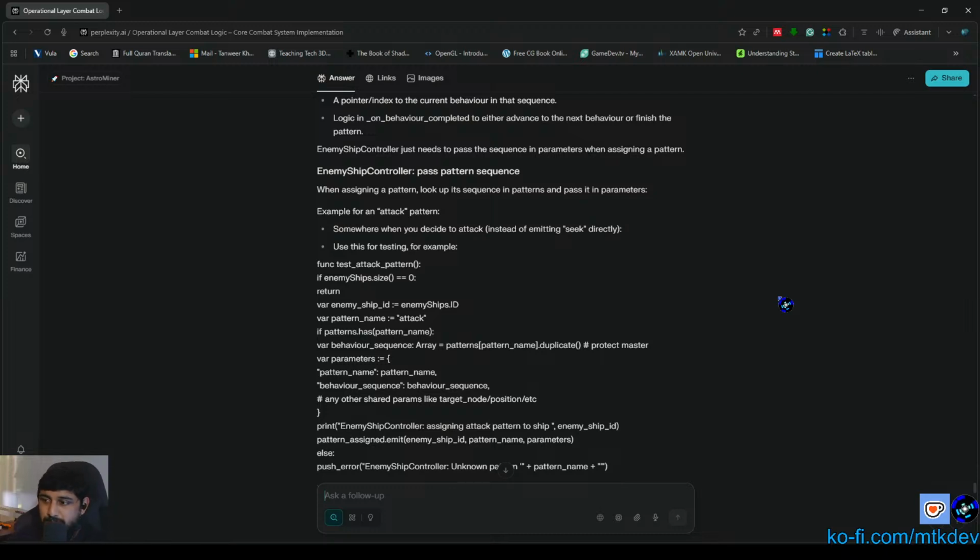If patterns has pattern name, so if patterns has an attack pattern, then create a variable called behavior sequence, which is a new array, and assign it patterns[pattern_name].duplicate(). So we protect the master pattern, right?